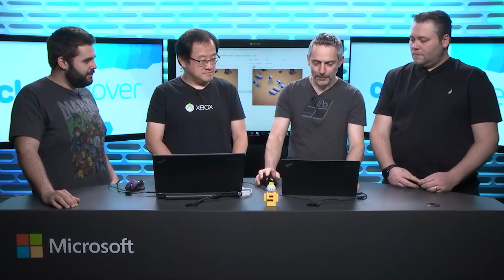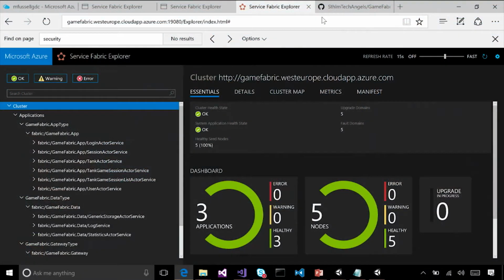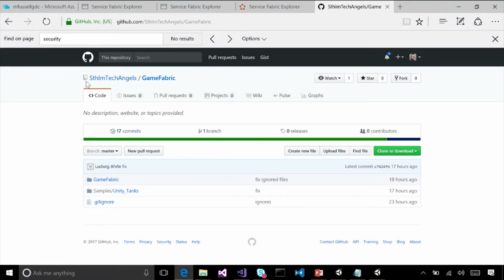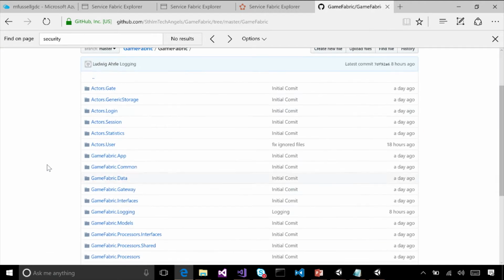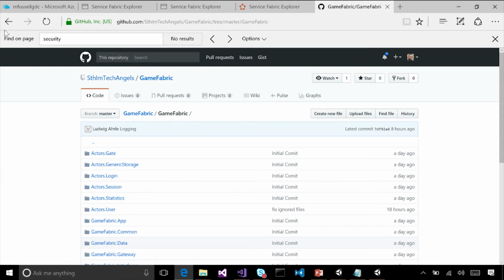Cool. So all this is available on GitHub? Correct, yes. And how easy is it to try these and set it up? If I want to try that myself and deploy everything? Well, you can go to this GitHub account called Stockholm Tech Angels Game Fabric. You'll see that there are 2 things here. This is the framework that we provide, just a raw framework. If you then look underneath, the samples folder, there is this tanks game.